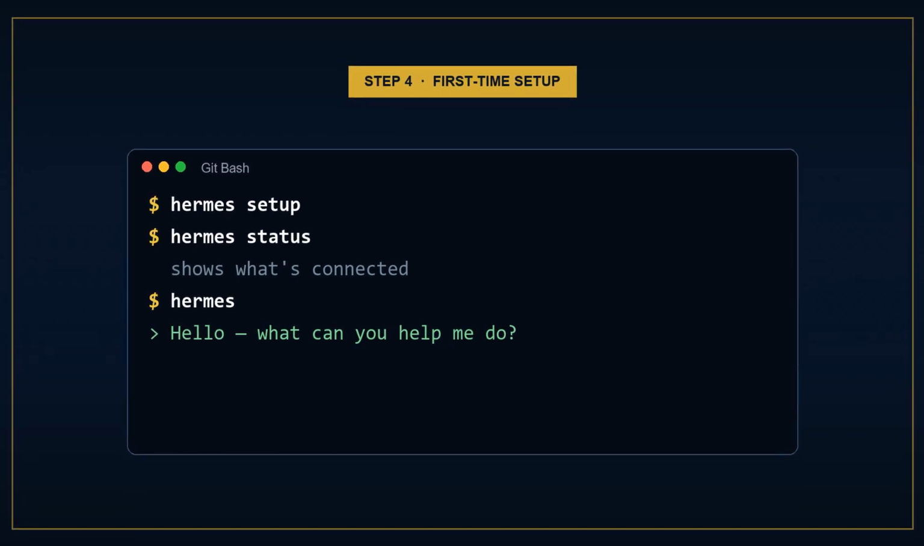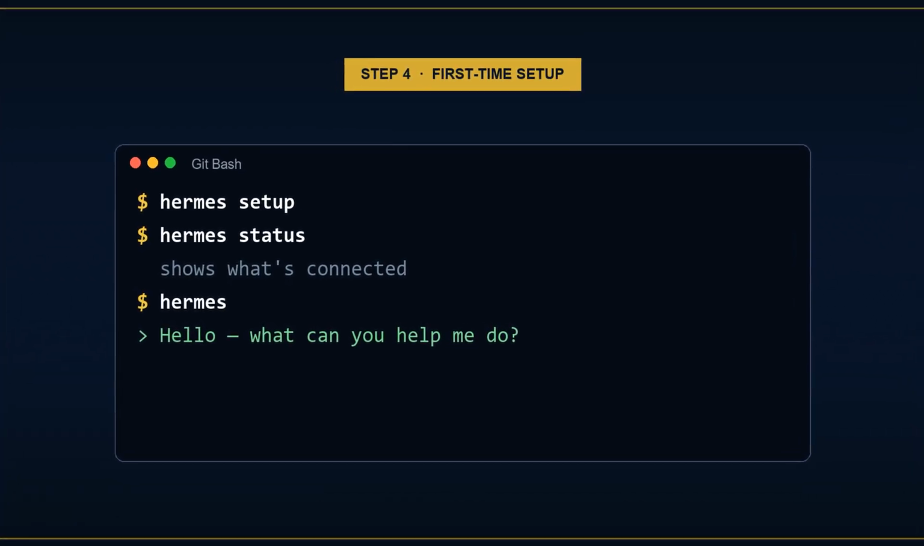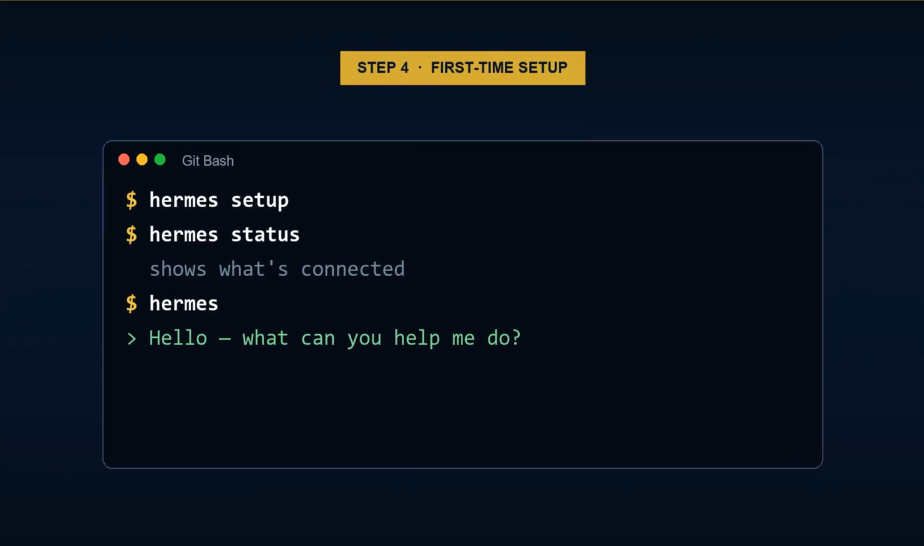Step 4. First-time setup. Then say hello. Run hermes setup and answer its questions. Run hermes status to see what's connected. Then just type hermes and start talking. Ask it, hello, what can you help me do on this computer? If it answers, your assistant is alive.